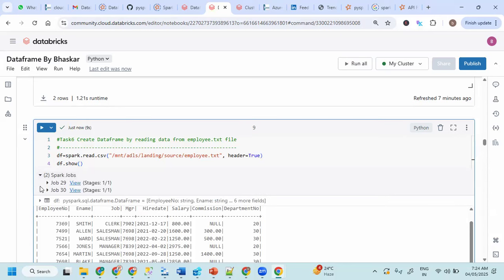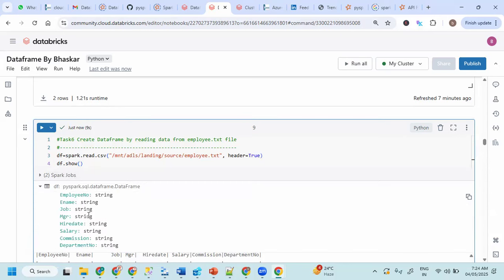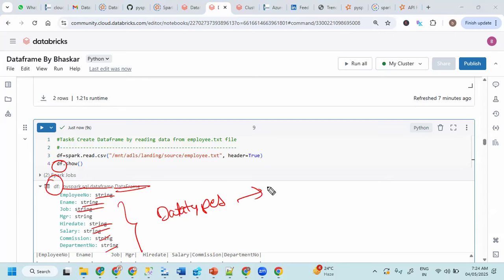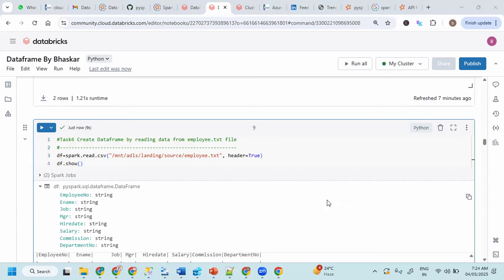Now just observe, expand this, not this one, df, you can see it. So what it is having here, it is having the data frame, spark.sql.dataframe.DataFrame is created, that is the df. So that is having string, string, string, everything is string here. All the data types are strings. So how we can change the data types as per our requirement, we'll talk about it. So at this point of time, everything is having a string data type. We'll see how exactly we can handle it.